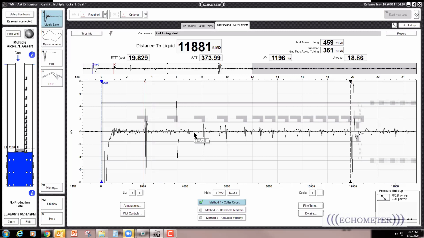This is a really good way just to exercise working your way down. If you have multiple kicks here, it's pretty easy to see where these first ones line up. And as we get closer to the liquid level, the more reflections you have, the closer the valves are. It might be a little more difficult to figure out which reflection goes with the mandrel.